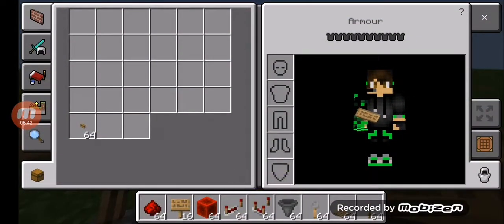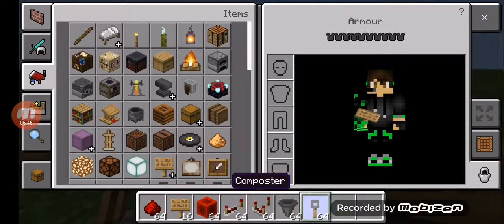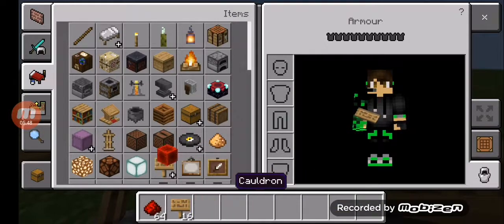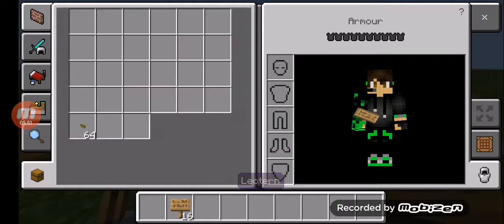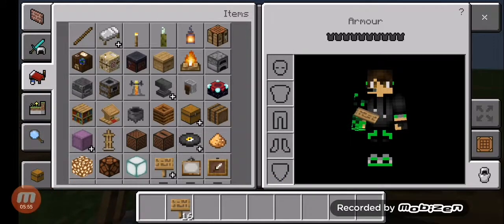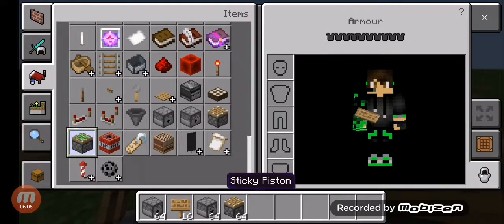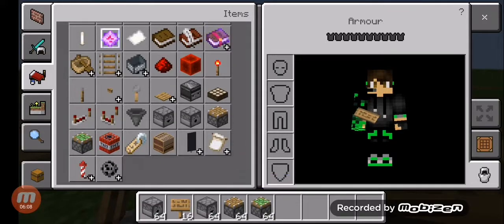So those are the primary inputs. I'm just gonna put these away. And then the outputs are dispenser, dropper, piston, sticky piston, TNT.